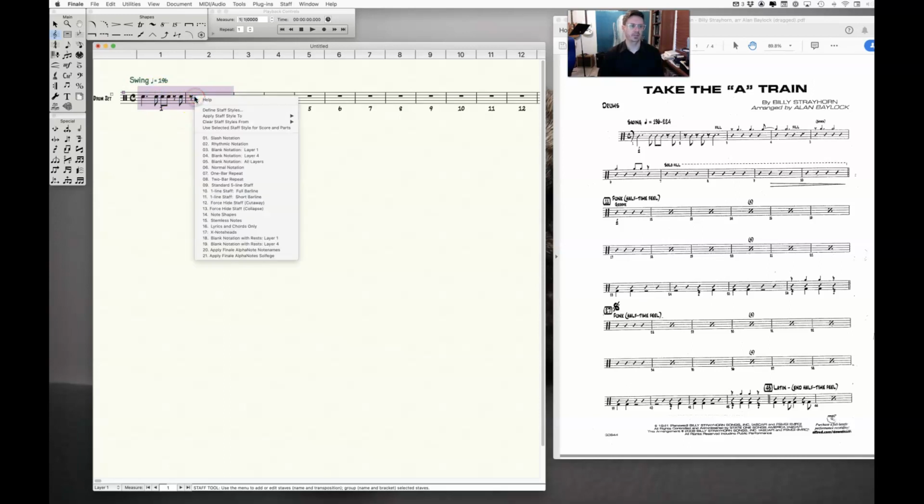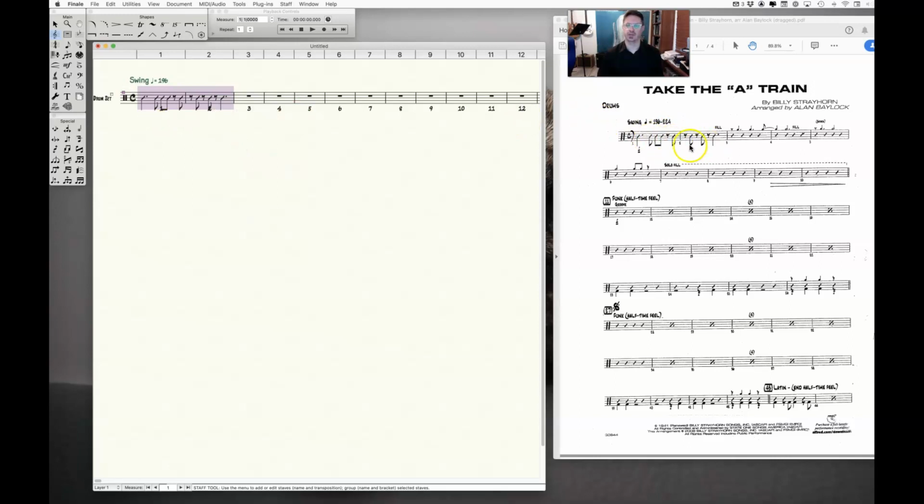When I right click, you're going to see there's a whole lot of options here. If you're on a one-click mouse, it's option click. Rhythmic notation is ultimately what we want. So let's select that, and you'll see it created the same effect.